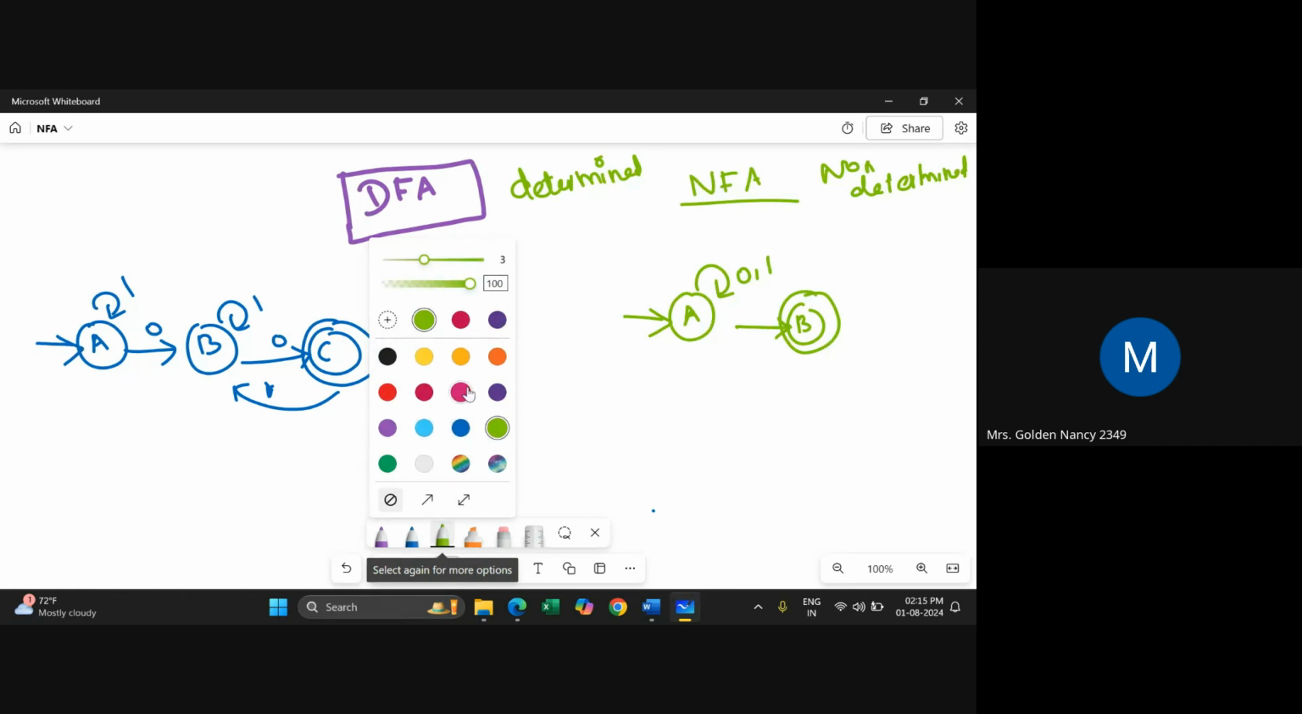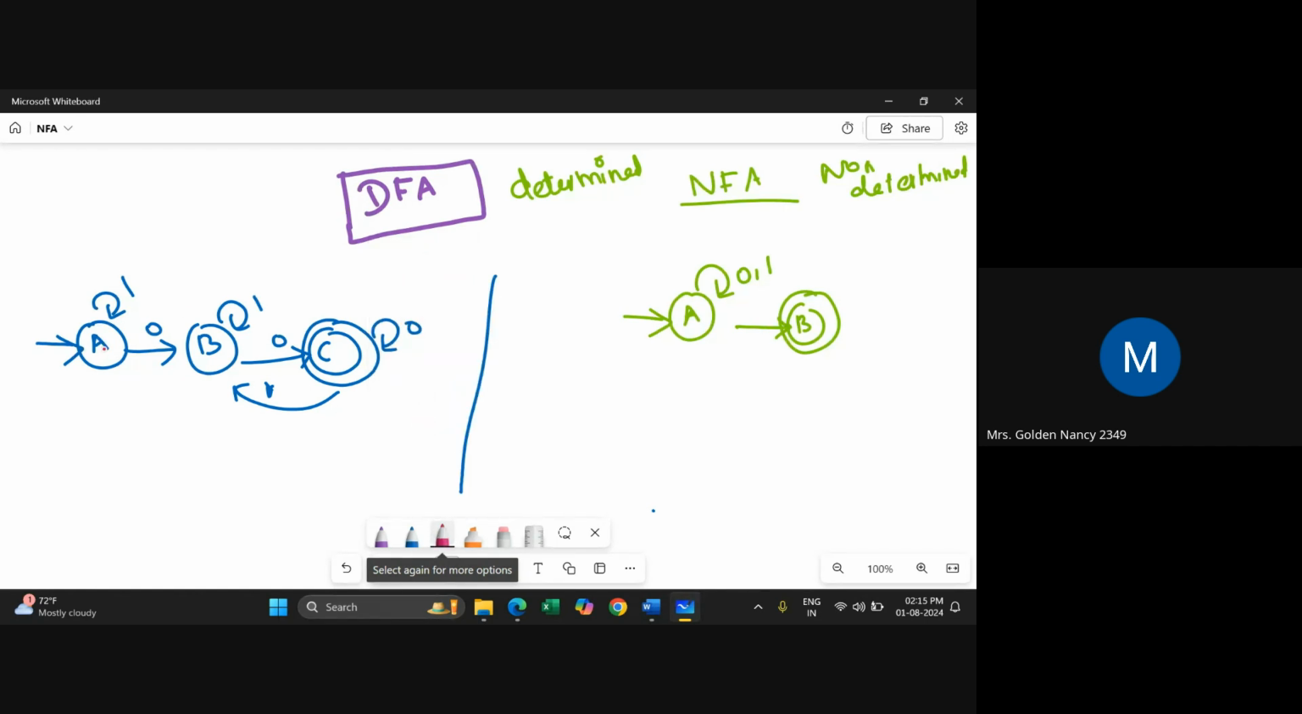By seeing this, you can say that in the DFA every state has all the inputs. A has two inputs, 0 and 1, B has inputs 0 and 1, C has inputs 0 and 1, and there is a transition on each input. But in the NFA, there is a start state and an end state defined, but not all states have all the inputs. On A there should be 0 and 1. A on 0 goes to A or B, and on 1 it goes to A. But for B, there is no transition.